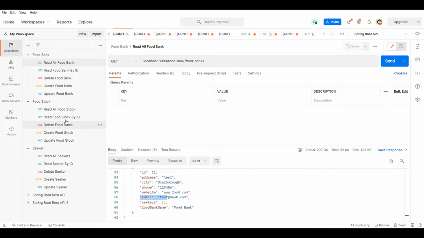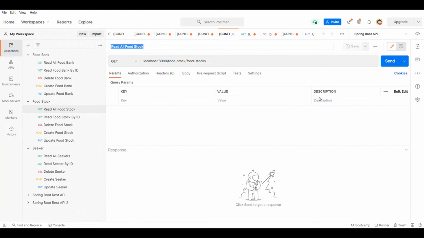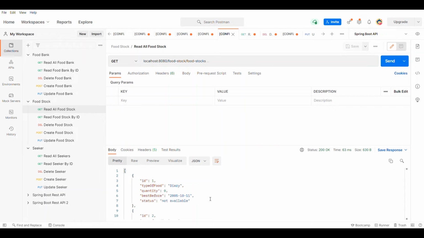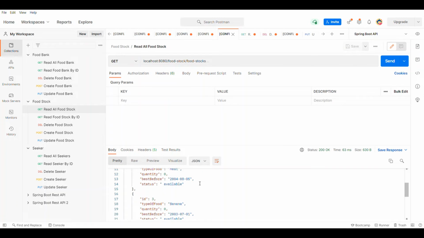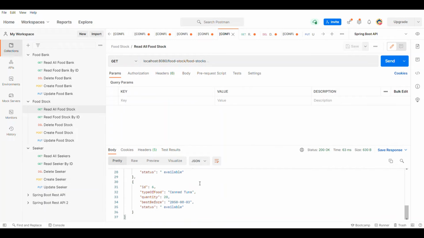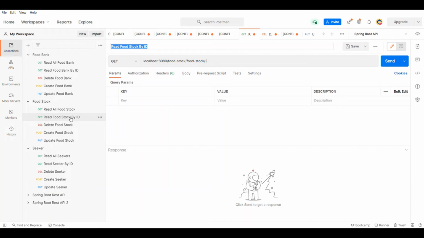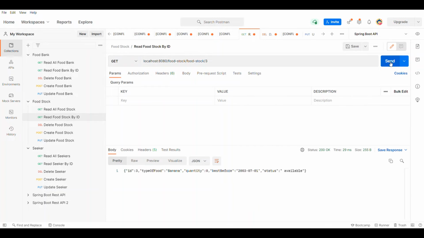So for the food stock, the same thing. When I click on read all food stock, so these are the food stock information entities. And if I want to read only one food stock by its ID, so when I click 3, it should return the food stock number 3. This one. Type food, banana, quantity, status, available.